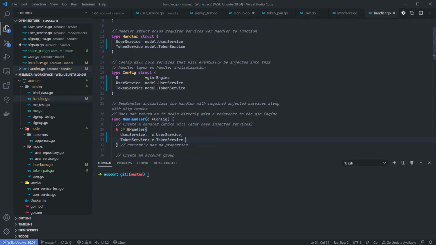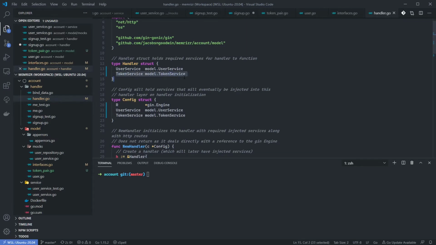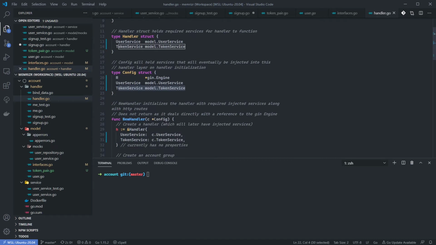All right, I've added this token service to the handler, to the config, and then from this config, which is passed to the new handler function factory, we then extract it to create the actual instance of the handler here. Hopefully that makes sense.